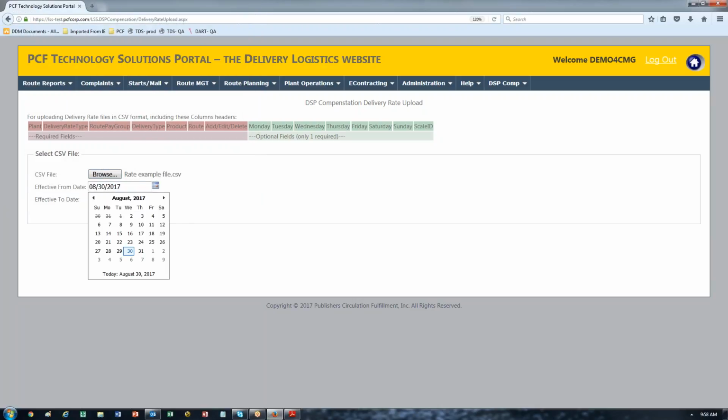My effective date, again, let's say I want it to go into effect for 9/4. Again, you can see here, we do have dashes through certain numbers of the calendar, meaning you can go back so far. But again, you can only go back so far based on the pay period being closed, and so on. In this case, we want to make it effective 9/4.